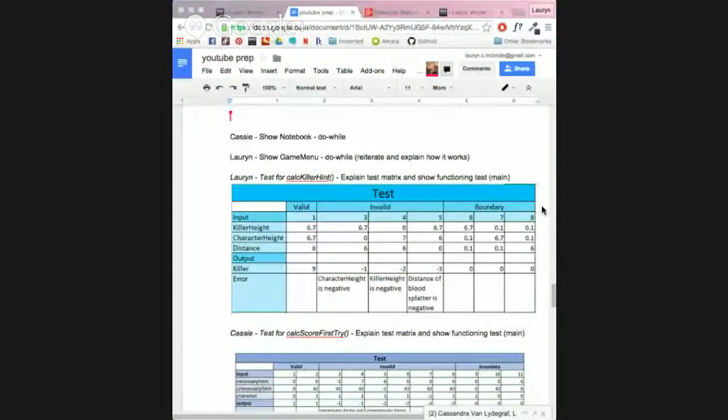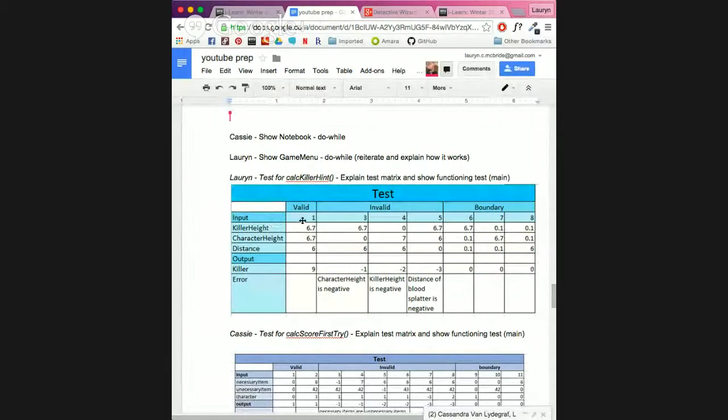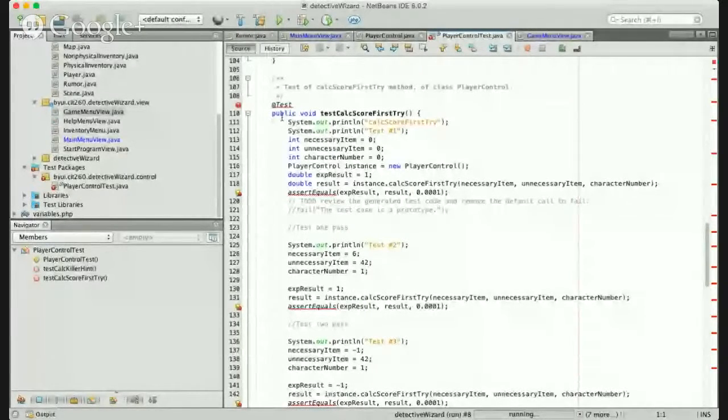So I have another one of these test matrices, and as you can see here, it does the same thing as she was saying. It tests and says, if this is the input of the killer height or the character height or the distance, then it would output what it would output. And so also, like she said, we're having a lot of trouble with the thing actually doing what we want it to do. But this is just another example, a test for a different equation.